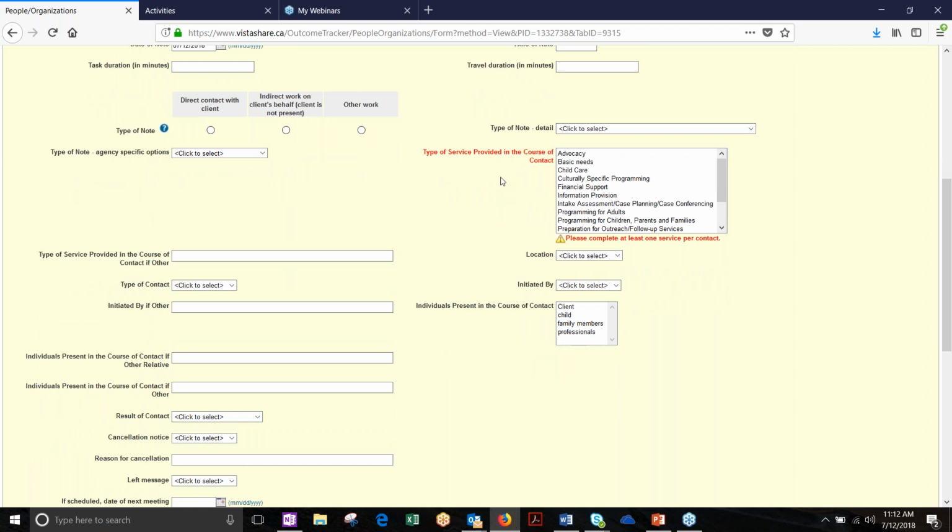I'm going to look for some good examples of questions. What I'm going to do is set this form up to only display type of service provided in the course of contact if other, when other is selected from this list, and otherwise I'm going to hide this question. The way this helps with data entry quality is that we're only making a question available to be entered if it should be entered. Quite often if we have all the questions showing up, and for those of you who have worked in Outcome Tracker a long time, this used to be how we rolled, people will just enter data into questions even if it doesn't need to be entered there.